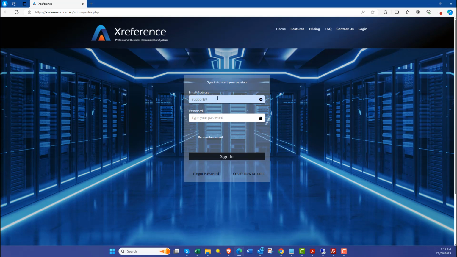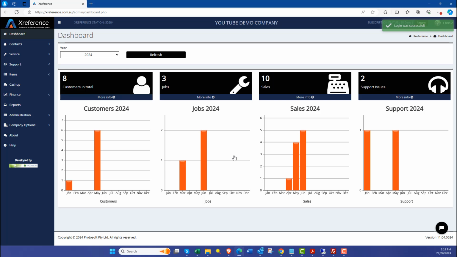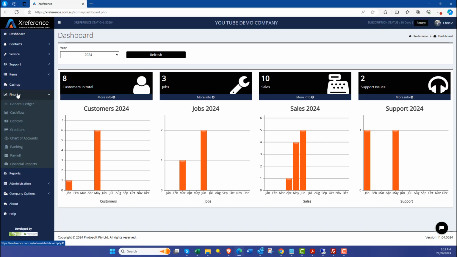A journal entry is a record of a financial transaction in an accounting system, detailing the accounts affected, the amounts debited and credited, and a description of the transaction. It serves as the foundational record for all subsequent financial reporting. In this tutorial, we'll explore how journal entries are handled in Xreference.